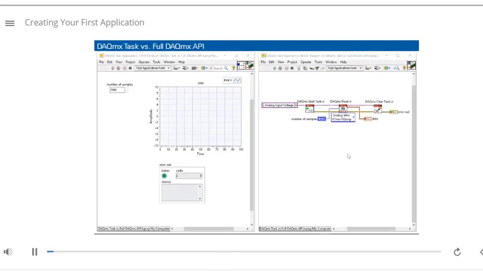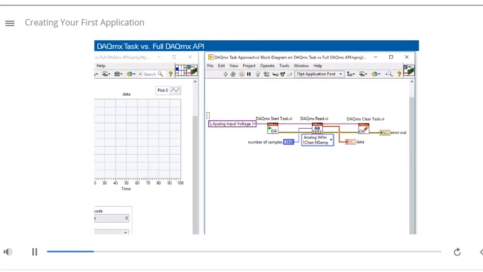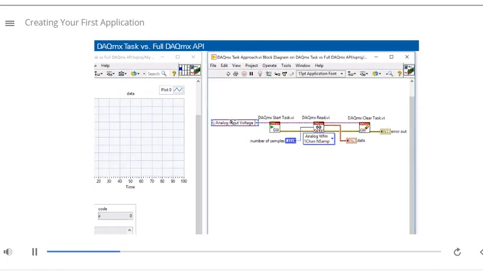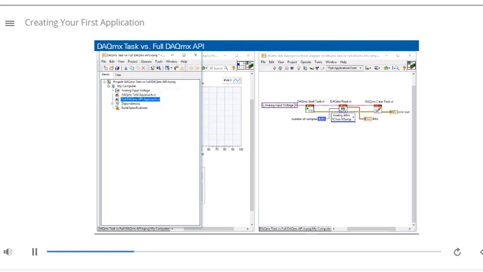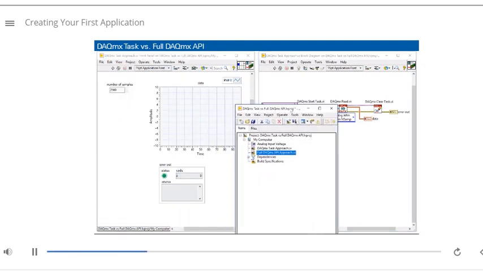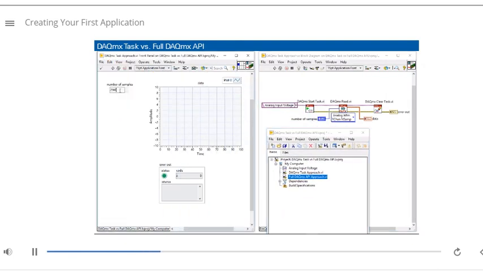Here's an example of a VI that uses the DAQ task approach. Notice that this VI is using the analog input voltage DAQ task. I can change the number of samples in this VI, but if I want to change the channel, sample rate, or other settings, I need to open the DAQ task to make those changes.